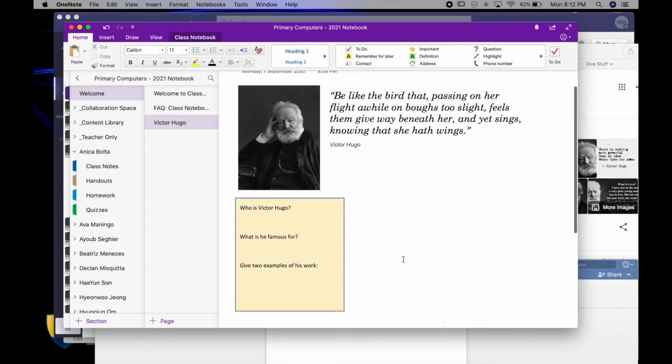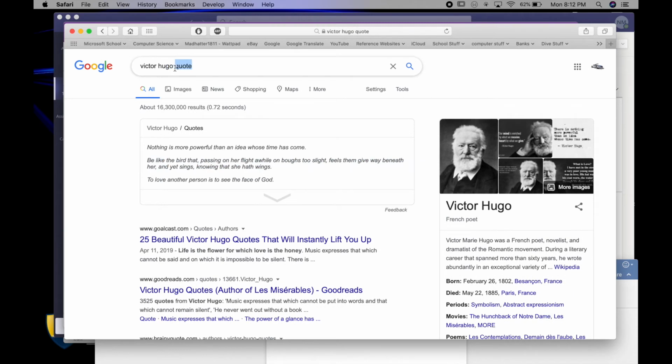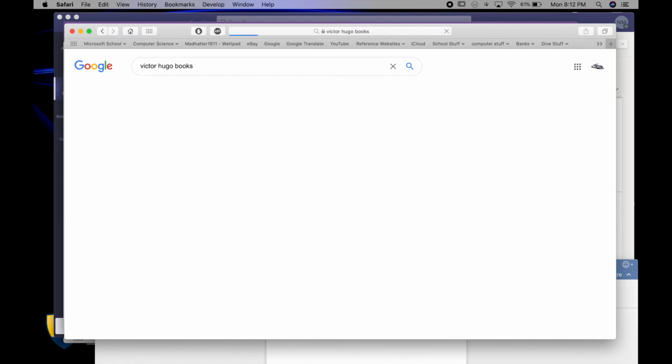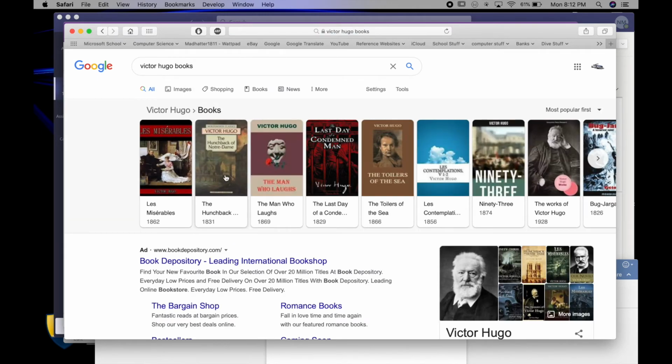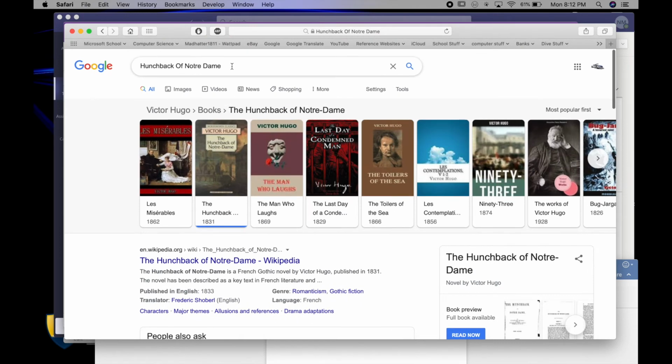Okay, now I want a bit more information about Victor Hugo. So I'm going to go back to here and I'm going to write Victor Hugo books, maybe something like that. Okay, and then I could find, oh, there's the Hunchback of Notre Dame, right? So maybe I want that picture. I want the picture of that book. Maybe I put in Hunchback of Notre Dame. Yeah, and then let's go to images.